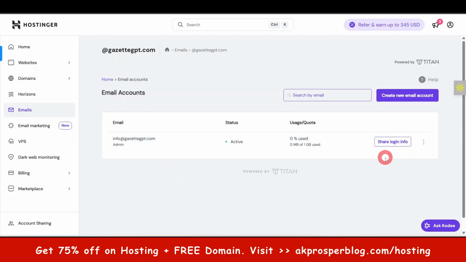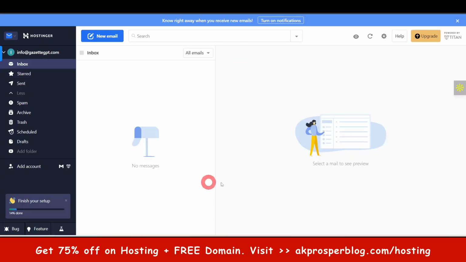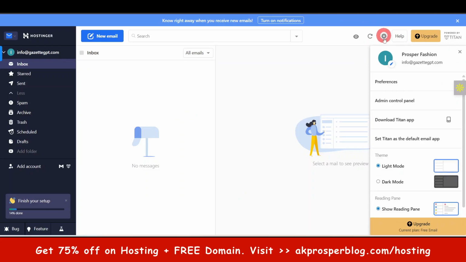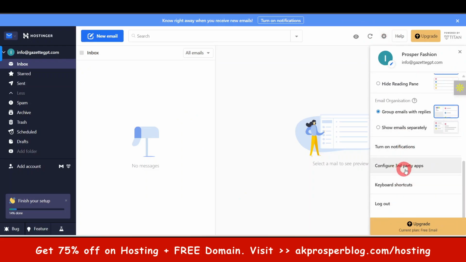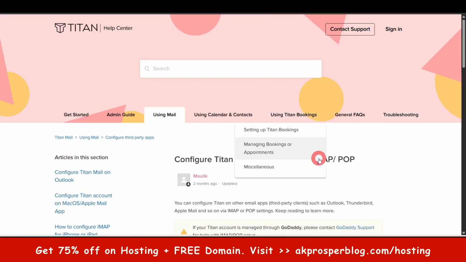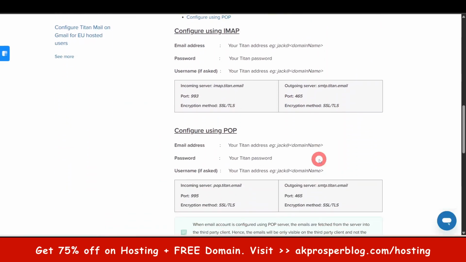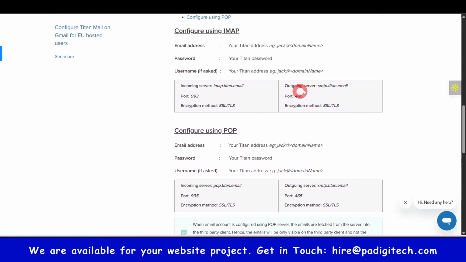So what I'll just do is log in. I'll just come over here and click on access web mail, right? So you can see the email is already open. I already have info@gpt.com created. I'm just going to show you how to create yours if you don't have. So just come over to this gear icon, which is the settings. Scroll down, you're going to see configure third-party apps. So click on configure third-party apps. All right, so just scroll down. Now you see this information here is what we are going to be making use of. So configure using IMAP. This information here is what we need.